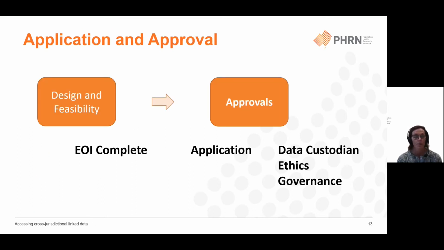So once the expression of interest or the design phase of your project is complete, you will be notified that the EOI phase is complete. In the PHRN OAS, the status of your project will change to EOI completed. On the PHRN OAS homepage, press Edit and your application type will be automatically changed to Application. You then make any required changes and press Submit to lodge your application.